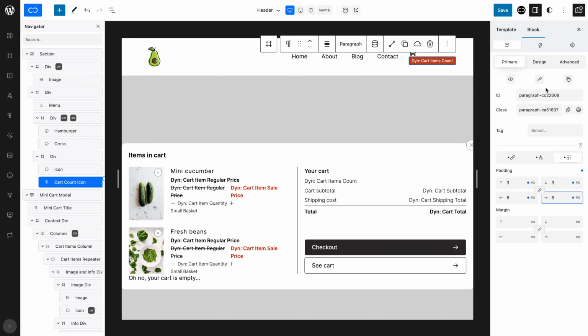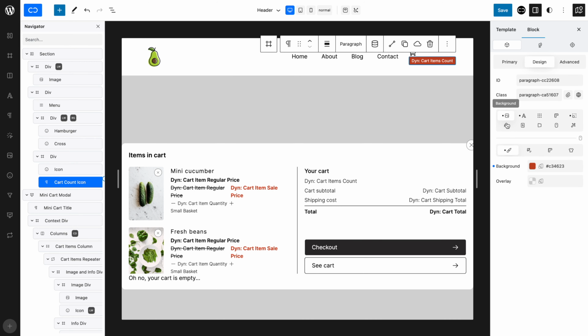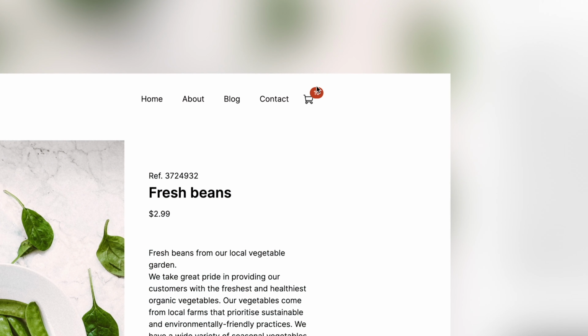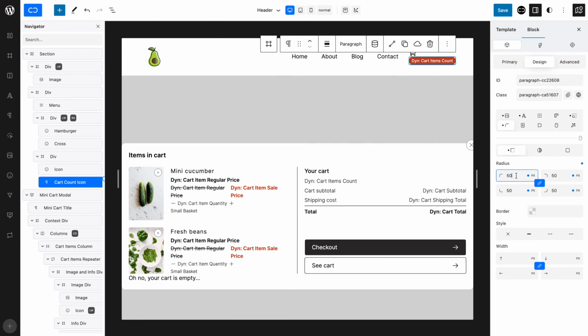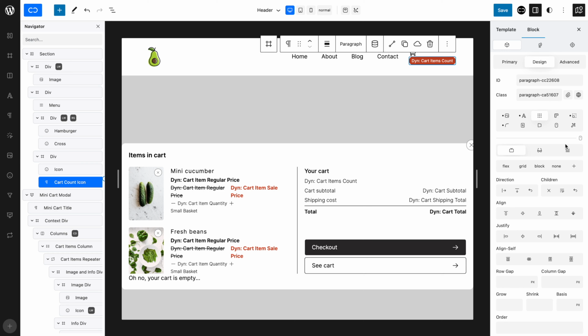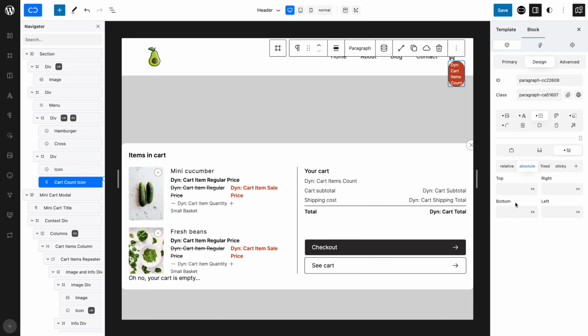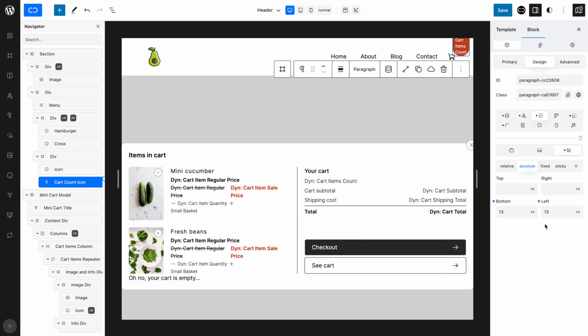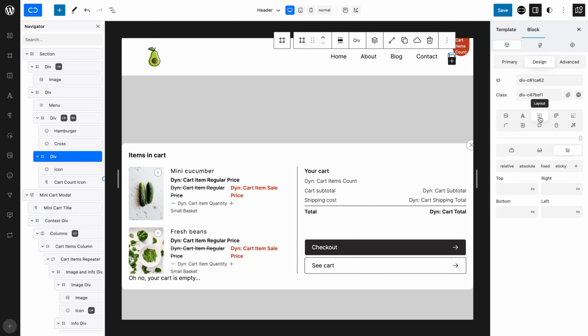In the Design tab, open the Borders tab and the Radius and Width tab and set an equal 50-pixel radius for a round look. We want the item count to appear on the top right of the cart icon. So in the Layout tab and the Position tab, set Position to Absolute and 13 pixels from the bottom and left. We need to give the cart div a relative position. So, with the cart div selected, in the Layout tab and Position tab, set position to relative.